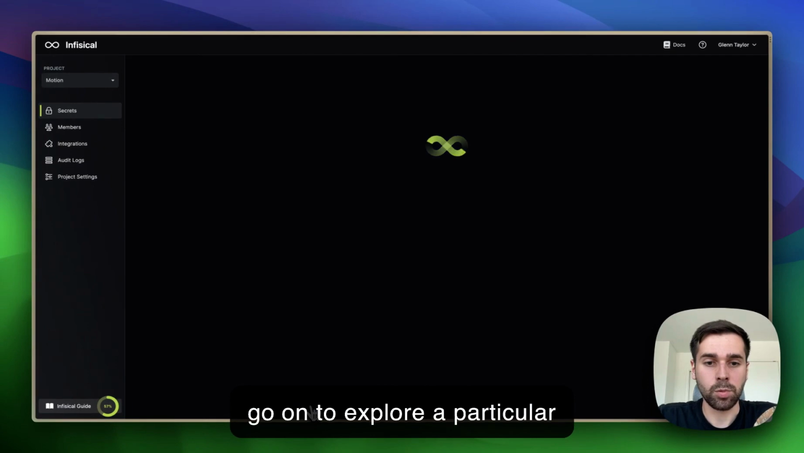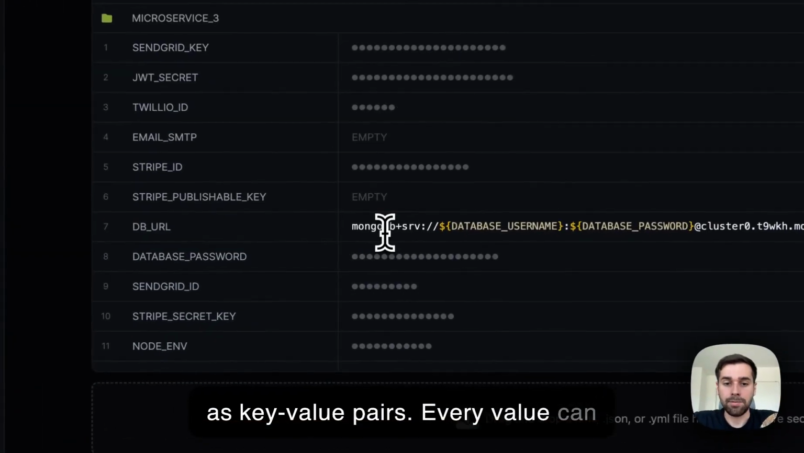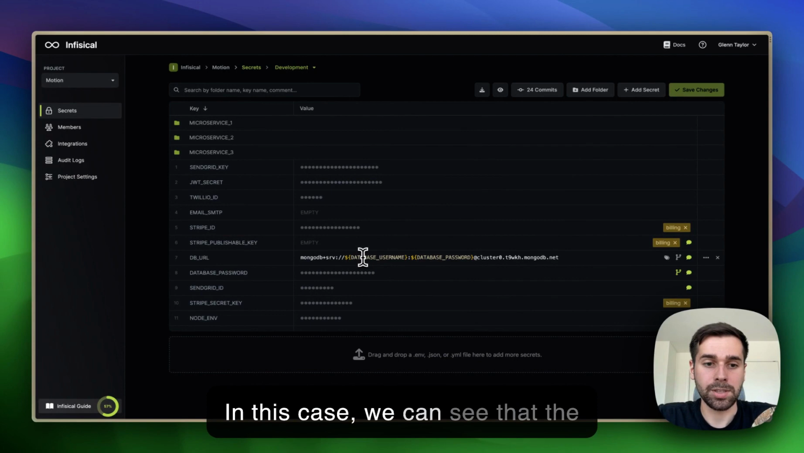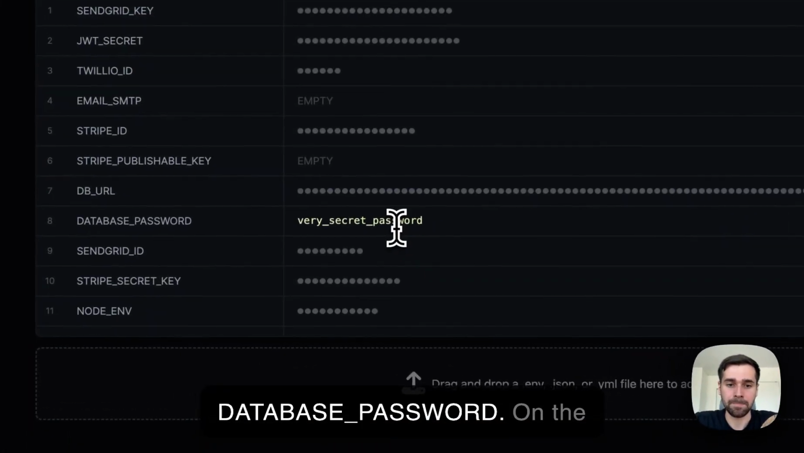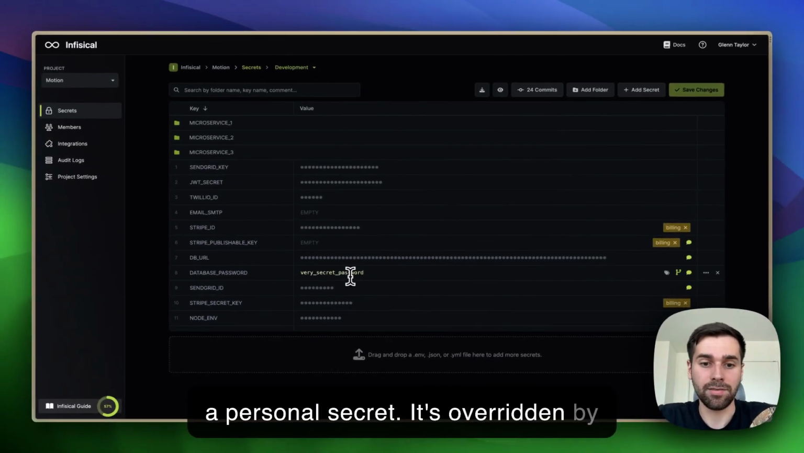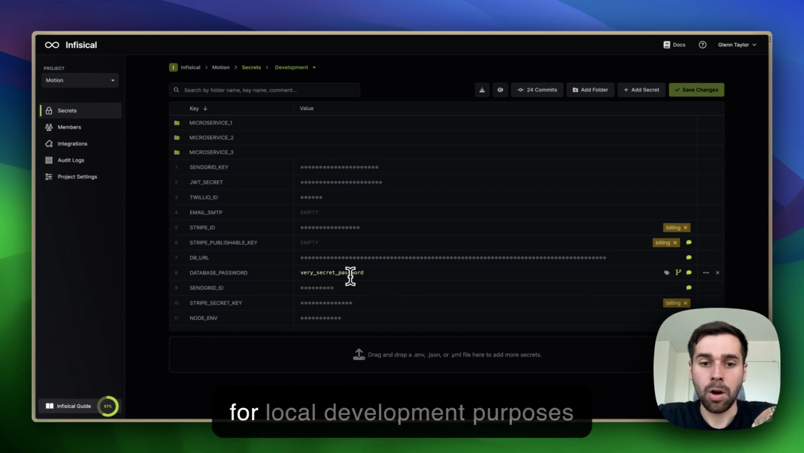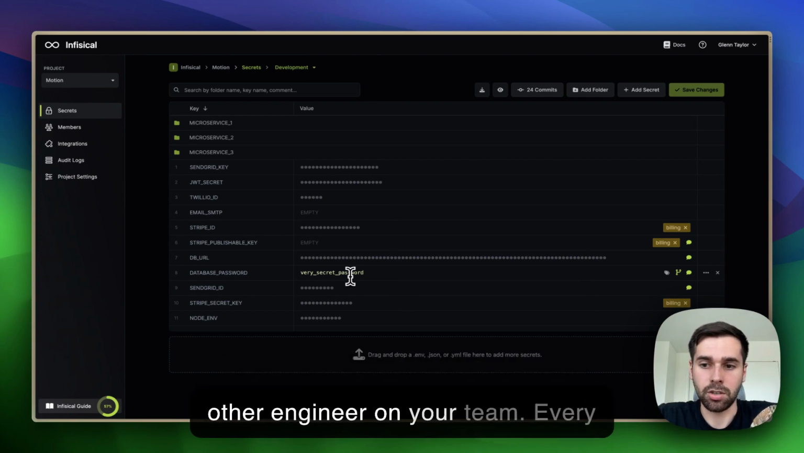When we go on to explore a particular environment, we can see that within environment, secrets are structured as key value pairs. Every value can actually also reference other values. In this case, we can see that the DB URL is referencing database username and database password. On the other hand, database password is actually a personal secret. It's overridden by a personal value. It's useful either for very sensitive secrets that have to be unique for every engineer, or for local development purposes when you don't want to disturb every other engineer on your team.